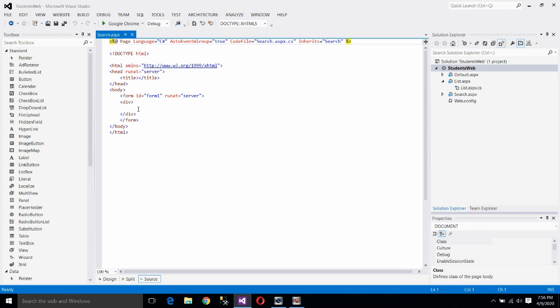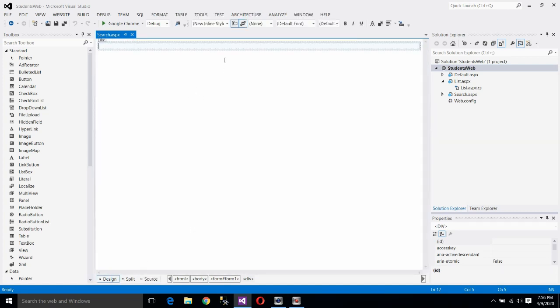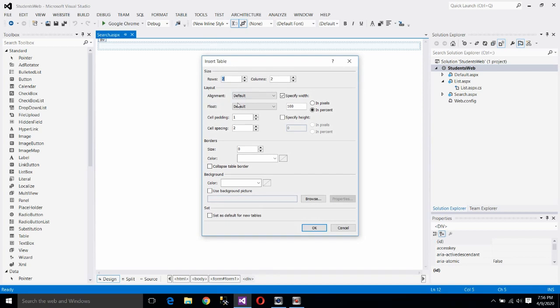Now go inside the div section. Switch on the design mode. Create a form. Click on the option Table. Choose Insert Table. Let us have 6 rows and 2 columns. Set the alignment as center and keep here 500 pixels. Click on OK.